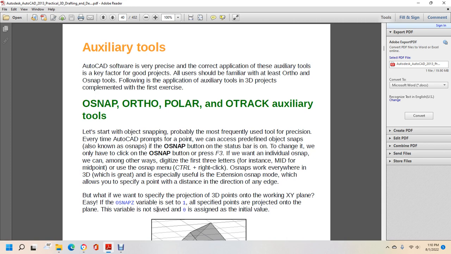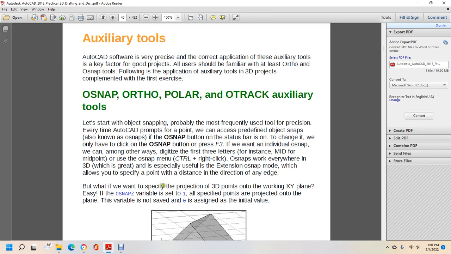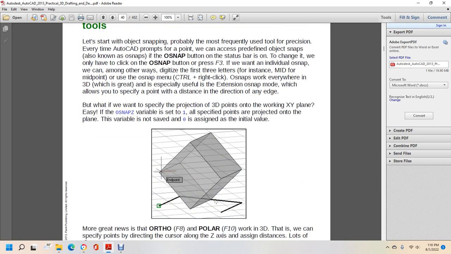O-snaps work everywhere in 3D, which is great, with a special use in the extrusion O-snap mode, which allows you to specify a point with the distance, the direction, and any edge. But if we want to specify the projection of 3D points onto the working XY plane, the easy O-snap Z variable is set to 1. This also specifies points projected onto the plane. The variable is not saved and is assigned an initial value.